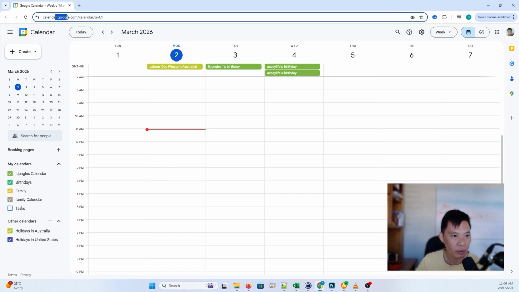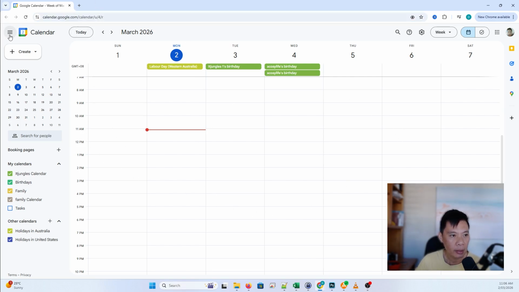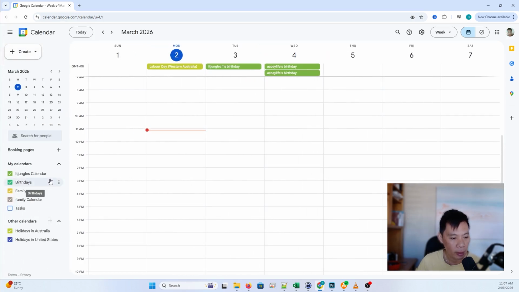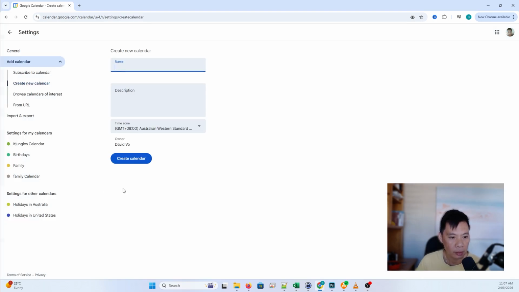Now on the computer, open up your web browser and type in calendar.google.com. Okay, so go to this website and then you'll be presented with a calendar page. From here, you may need to click on the menu at the top here to expand out the menu on the left hand side. Then we go down to the other calendars section in here and click on the add button. Then we click on create new calendar.